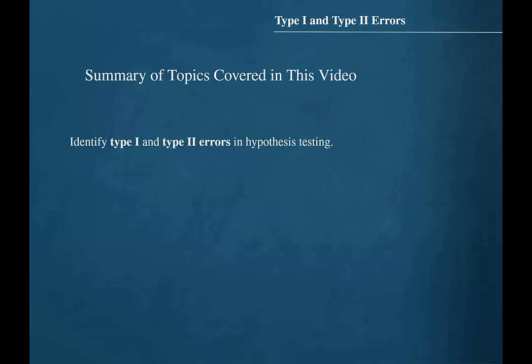In this video, we learned how to identify type 1 and type 2 errors in hypothesis testing.